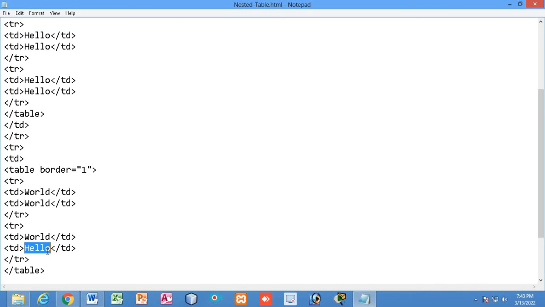So let me show you how it appears now. You can see this is a nested table, that is inner table. This is also an inner table. So in this outer table we have two inner tables. The first inner table has been placed in the second column of the first row, and the next inner table has been placed in the second row and first column.